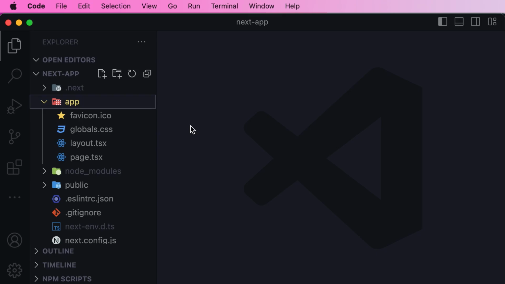So unlike React Router, we don't have to configure our routes and map them to our components. We can simply create files and folders to represent our routes. We'll talk about them in the next lesson. So in the app folder, we have a favorite icon.